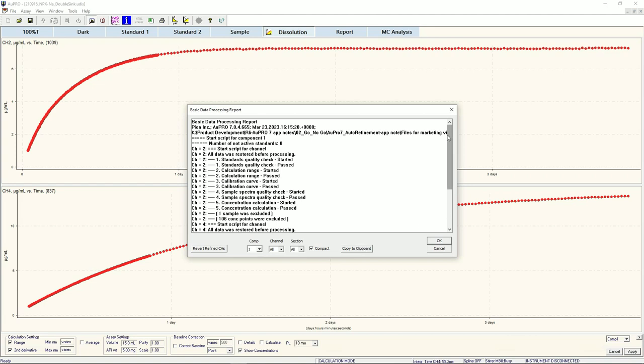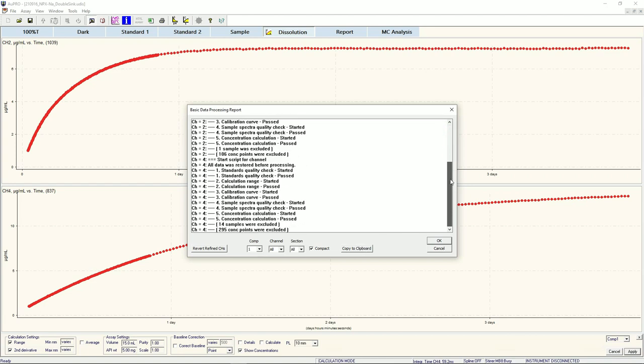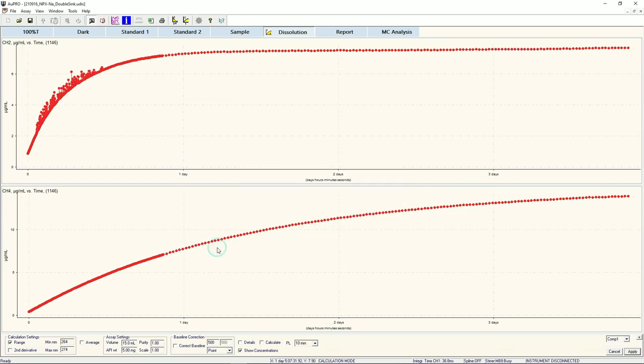The basic data processing report will indicate how many spectra were excluded from each set of spectra, and for what reasons. Again, refinements may be reverted by using the Revert Refined Channels button in the report dialog.